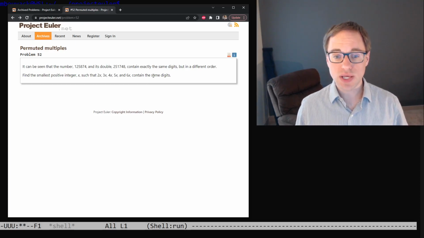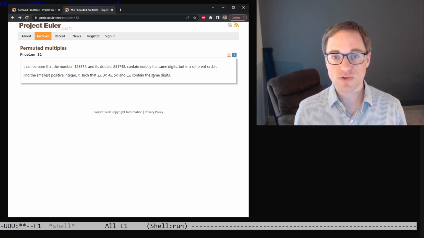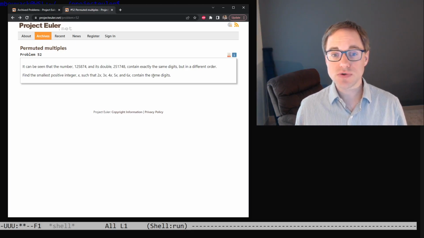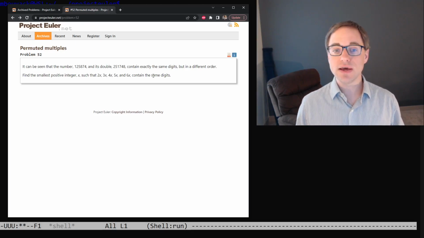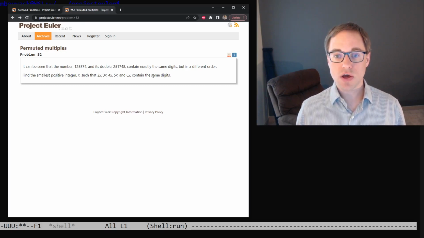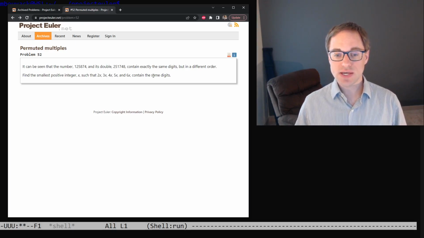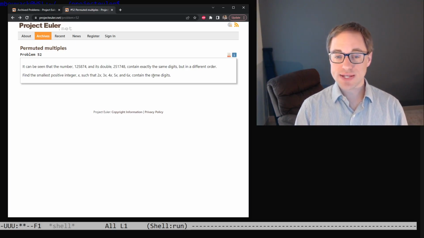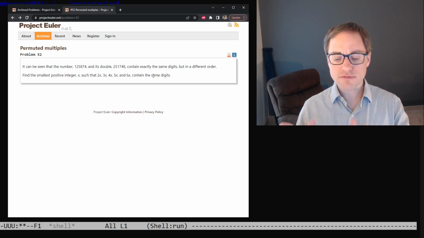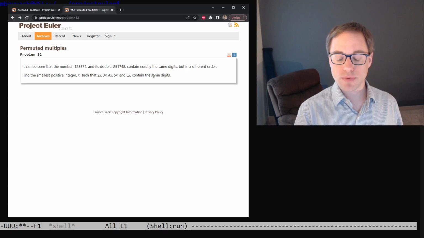One thing we will need, however, to make our code a bit more simple is a way of easily comparing whether two numbers have the same digits or not. And the way we're going to do that is to generate some kind of key for a given number such that if two different numbers have the same digits, they will have the same key. And the easiest way to do this, I think, is to convert our number to a string, sort the digits in descending order, and then convert that string back into an integer.